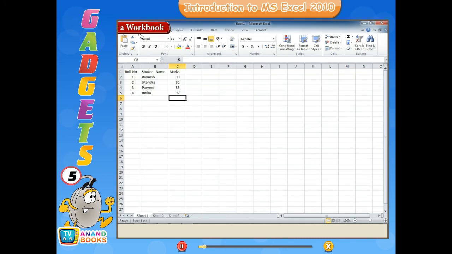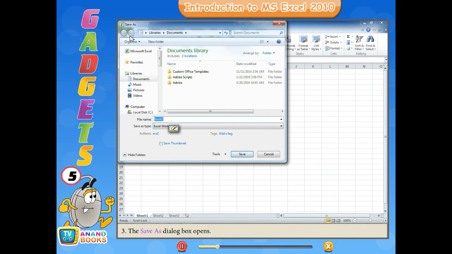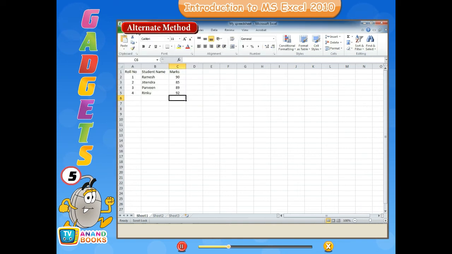Saving a workbook. After working in Excel, you can save your workbook for future use. Follow the steps given below to save a workbook. Click on the File tab in the MS Excel window. Click on Save. The Save As dialog box opens. Select the desired location where you want to save the file. In the File Name text box, write the name of the file. Click on Save.